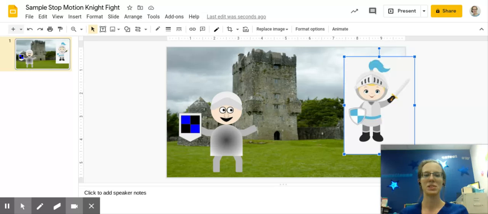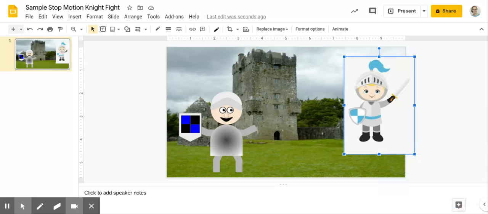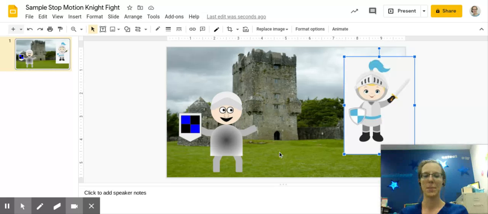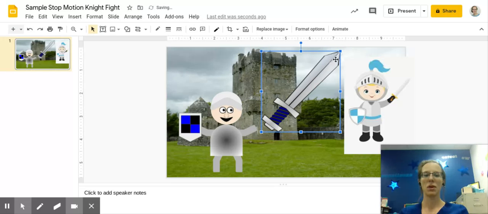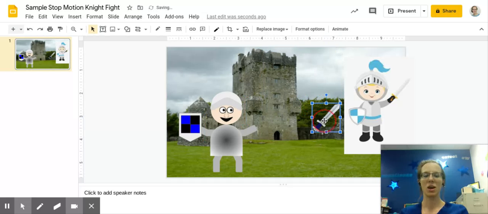Otherwise, I would suggest you go over to Google and search for a clip art sword, making sure again that it has that transparent background so that when you paste it in, you aren't getting all this white area around it. So you're really just getting the image of the weapon that they're going to fight with.